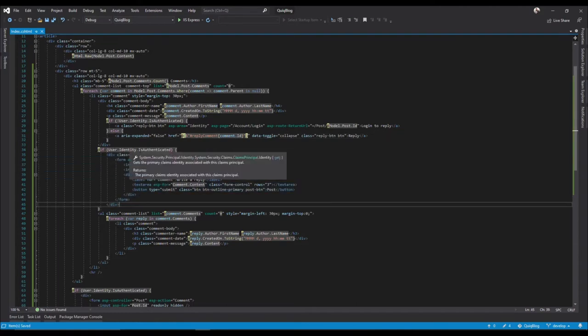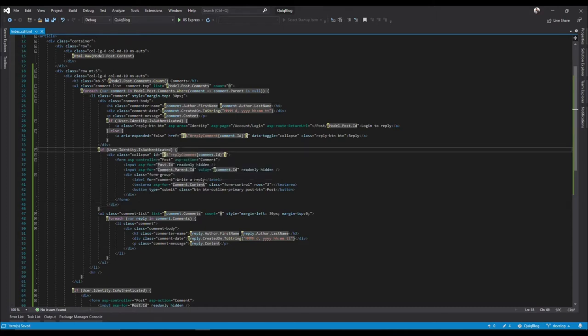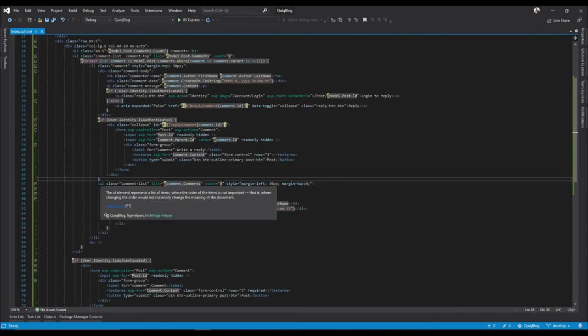Again, we're doing a check on whether or not the user is authenticated. If they are, then we will allow this to live inside the view. So if they are authenticated and they click this link, then this will appear. We have a form that goes out to post and comment for now, which we'll create in a moment. We're putting the post ID as read-only and hidden. We also have input for the comment.parent.id, where the value is equal to this comment ID. That is also read-only and hidden. And then we just have a section for, you know, write a reply, and then the text area, and then the post button.